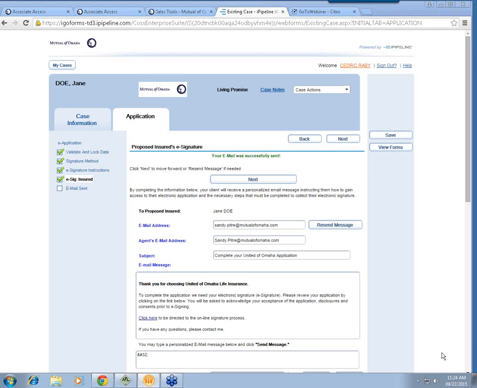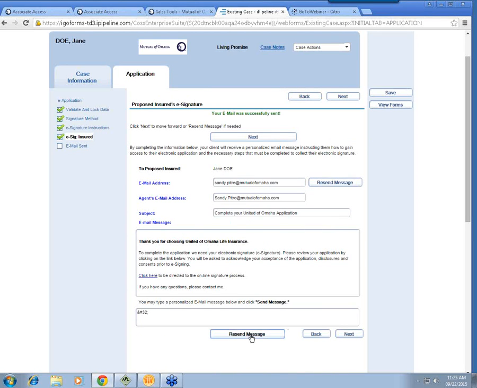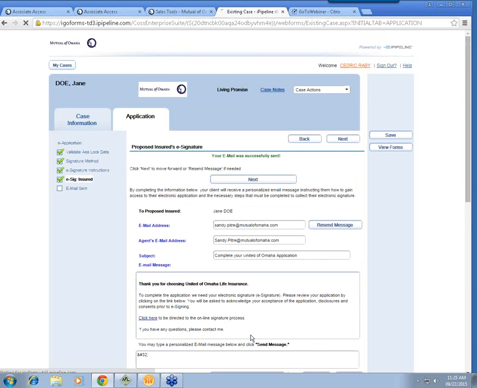What the email is going to look like, as I mentioned, is a nice HTML format. It's going to say, to complete your application, we need your electronic signature. There's going to be a big blue button in the middle, and it'll say click here to be directed to your application. So basically they just click that button, and all it will do is bring up their consent to sign electronically.